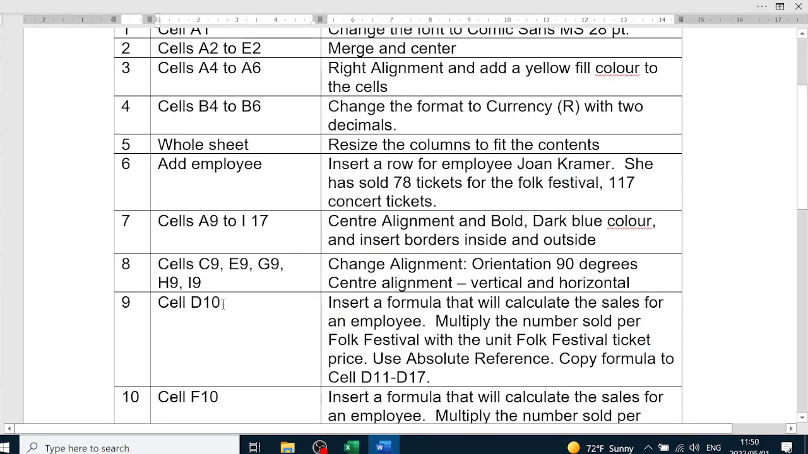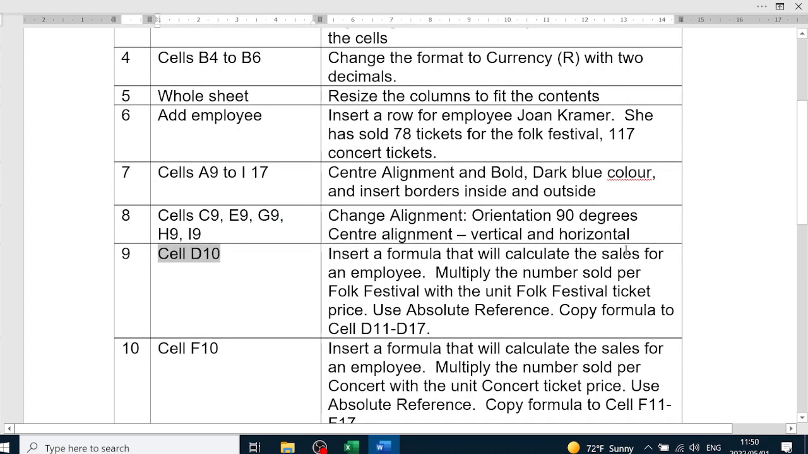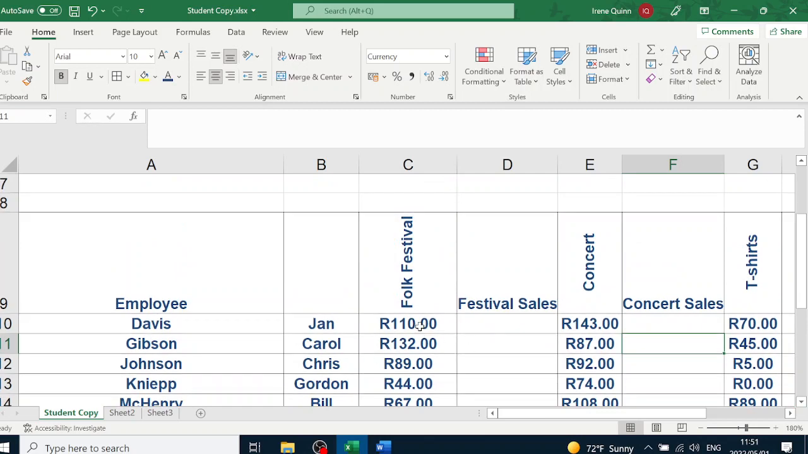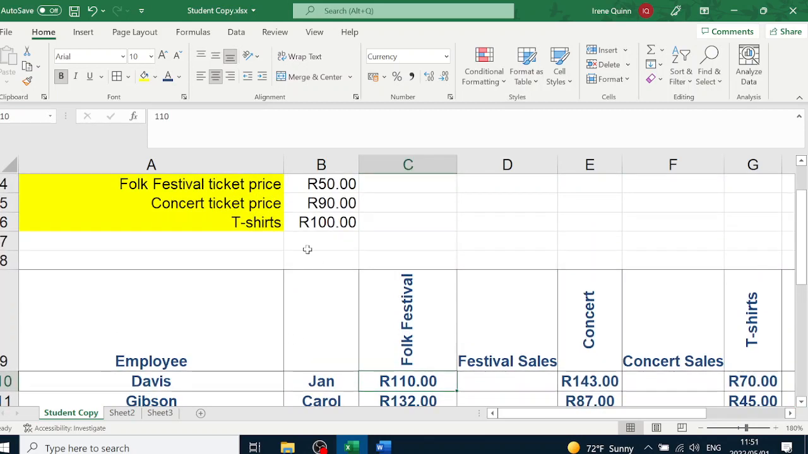Next one, cell D10. Insert a formula that will calculate the sales of an employee. Multiply the number of tickets sold per folk festival with the unit folk festival ticket price and use absolute cell referencing, and copy the formula down. Right, so what that is, we're going to multiply this 110 by that 50. But you don't calculate in your head. You've got to go and click on the cells while you multiply it.